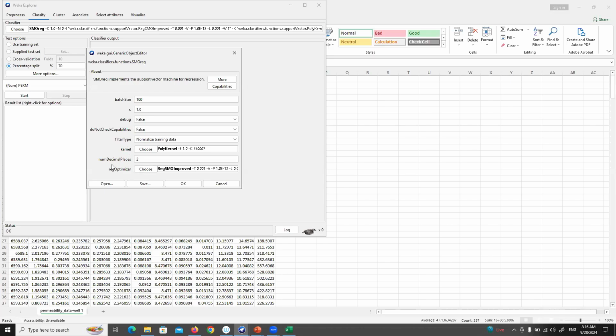For example, I want the number of decimal places to be 3 or 4 or 5. This is a non-issue. It has nothing to do with the algorithm. We are just passing the parameter to the back end, to be able to get our result in 2 decimal places or 3 decimal places. However, C and kernel affect the model seriously. So we have to pay attention to them.